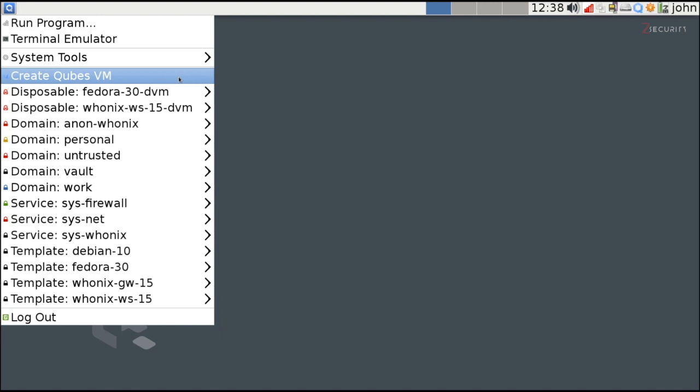Now you'll notice there are different types of virtual machines in here. We have disposable virtual machines, domain, service, and template. The disposable virtual machines are amnesic virtual machines.